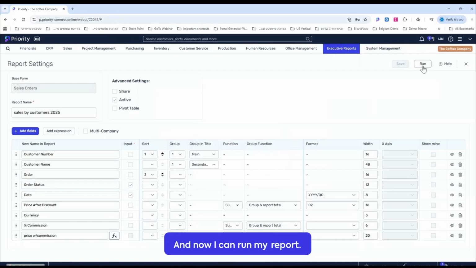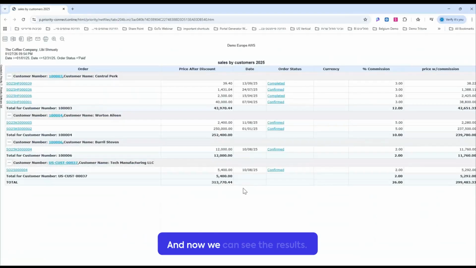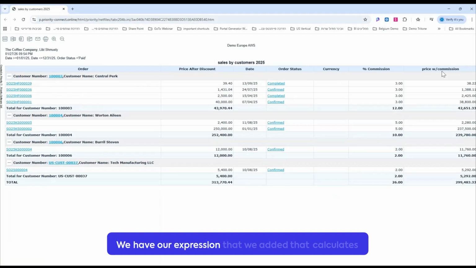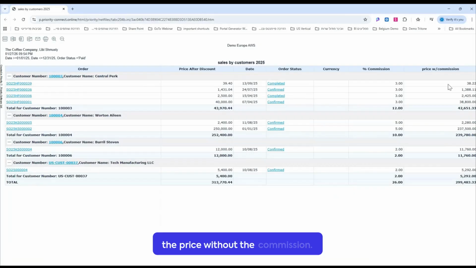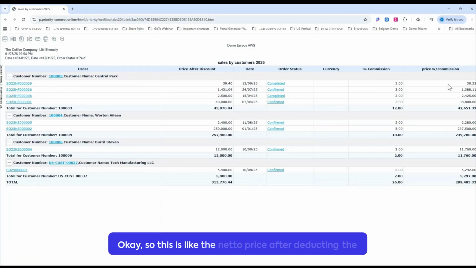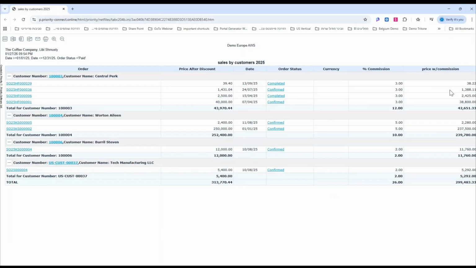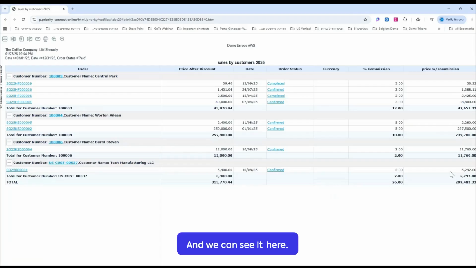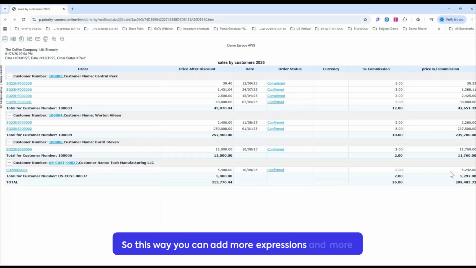And now I can run my report. And now we can see the results. We have our report. We have our expression that we added that calculates the price without the commission. Okay, so this is like the netto price after deducting the commission percentage of each sales rep. Okay, and we can see it here. So this way you can add more expressions and more calculations to your report to further analyze the data.